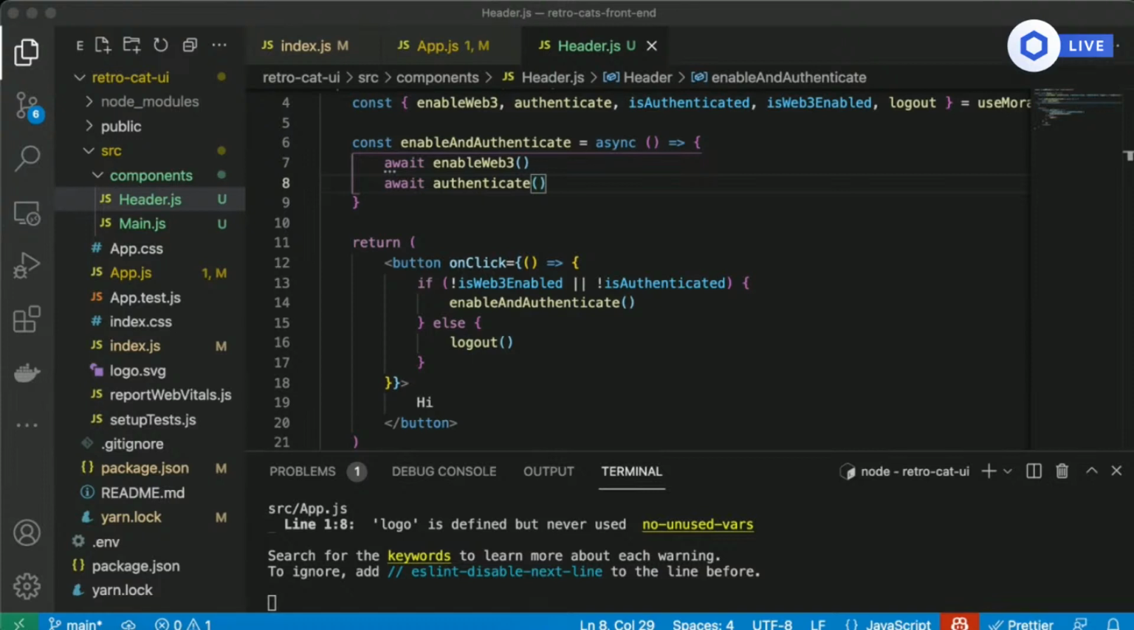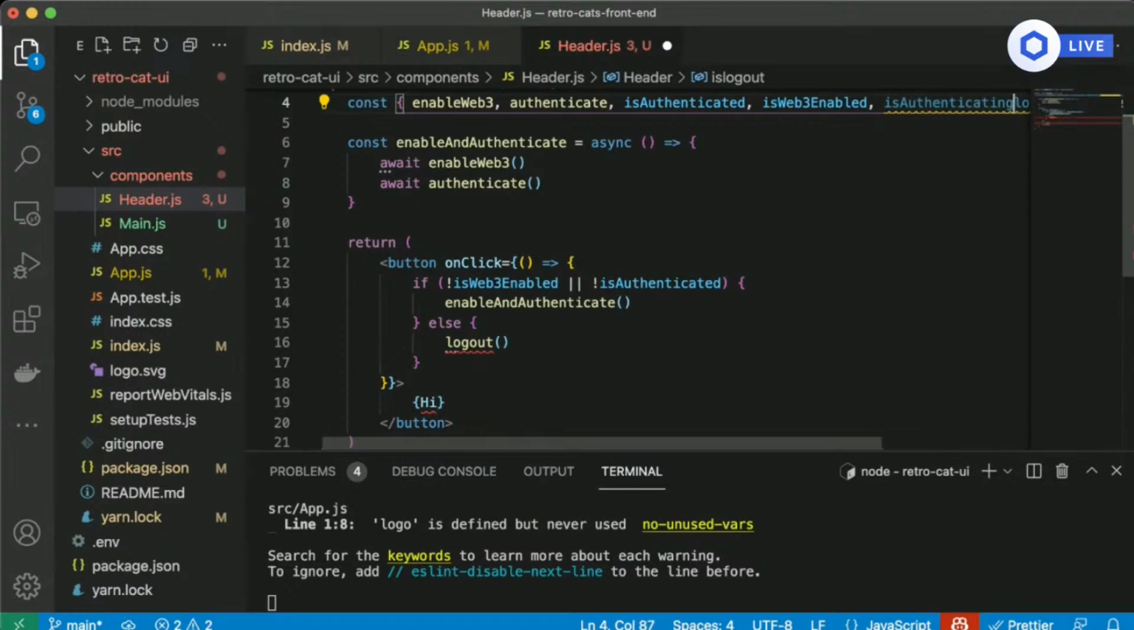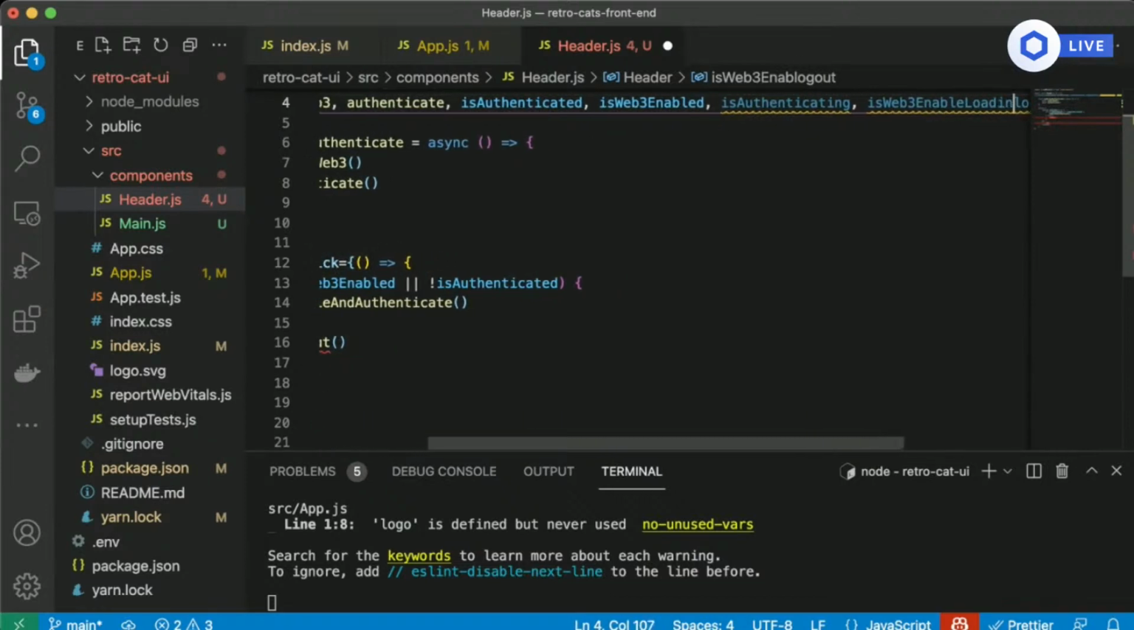So let's add a little bit more at the bottom here. Instead of hi, we're going to add a little JavaScript to make it clearer what's going on. If it's authenticating, we're going to add a loading indicator, and if we are authenticated, we're going to have it say log out. Moralis also has some wonderful pieces for this. It allows us to import isAuthenticating and isWeb3EnableLoading.